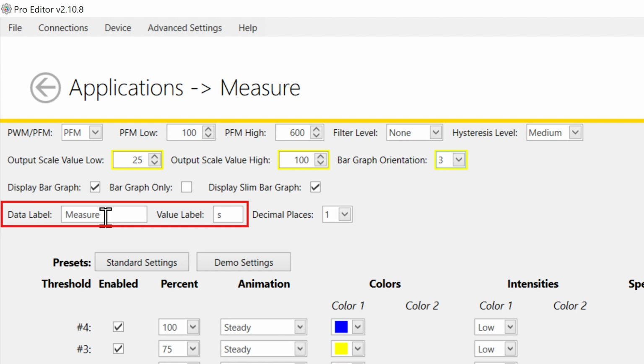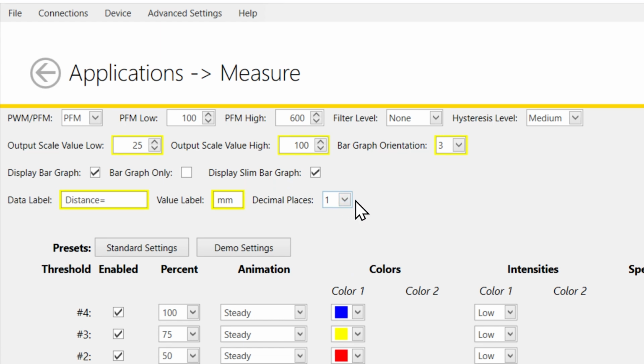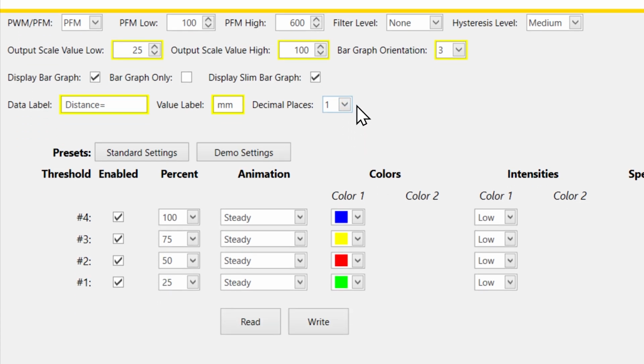Below these settings are the data label and value label fields. Here you can assign text that can provide context to your measurement. You may also choose the number of decimal places that you wish to show, with 3 decimal places being the maximum. You can configure up to 4 different states, and you can set each state to trigger at a specific threshold using the percent menus.